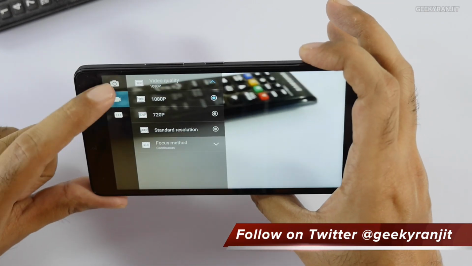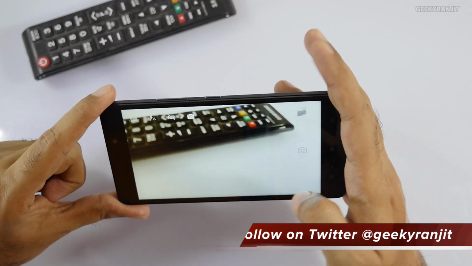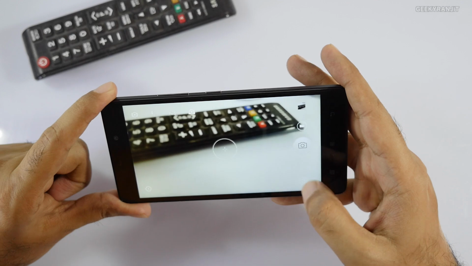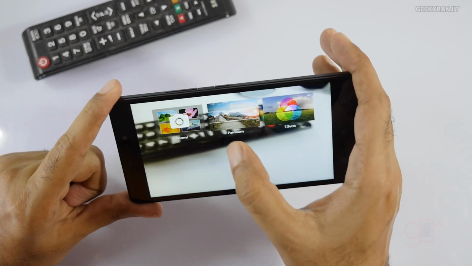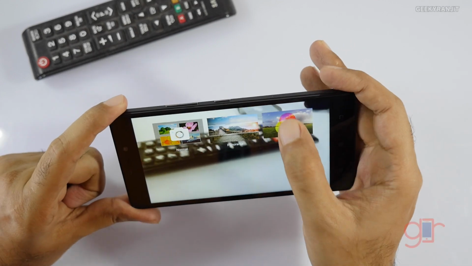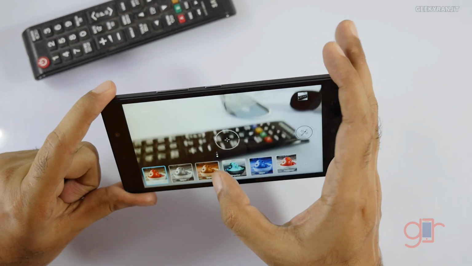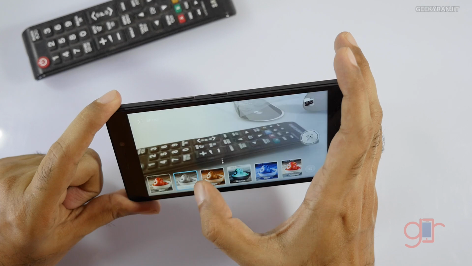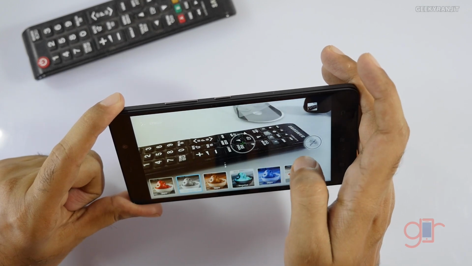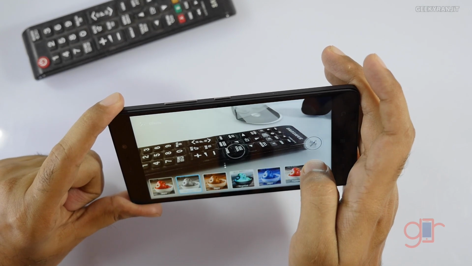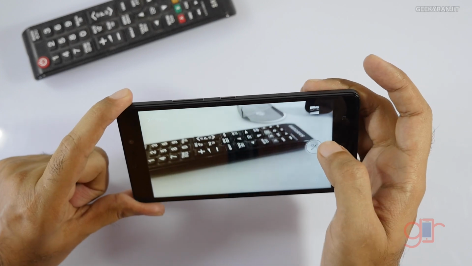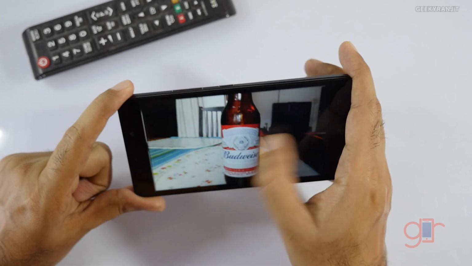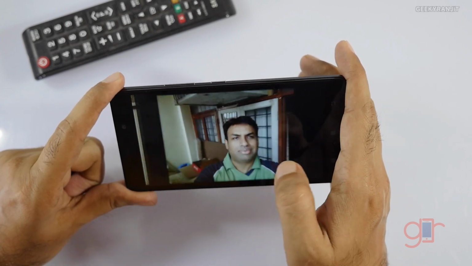Let's just go back now. Regarding the modes, we don't get a lot of modes. Oops, this is the preview. Let's go back. As you can see, we have the panorama mode, and we also have some effects, and you can enable these effects and you can see them in real time. So if you are in those artistic effects, for example, this is the black and white, and as you can see, it took the shot. Let me now show you these sample shots in full screen mode so that you can get a better idea regarding the camera performance.